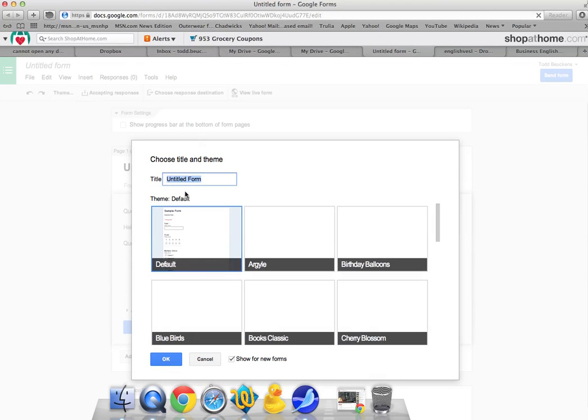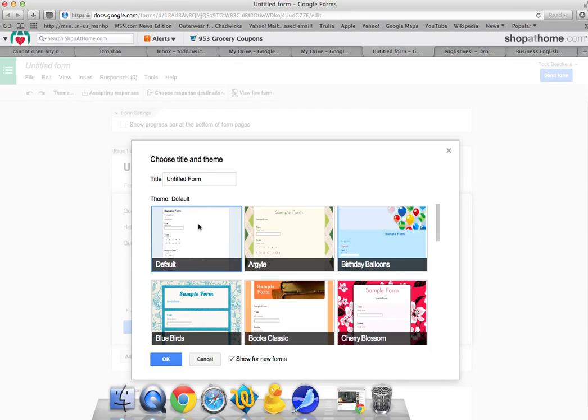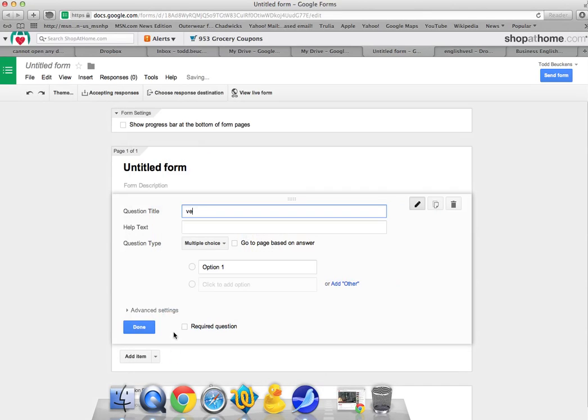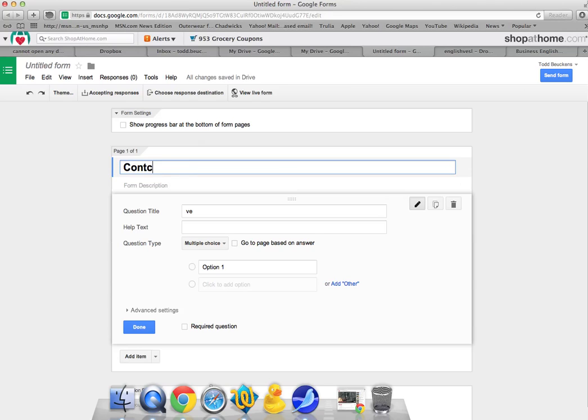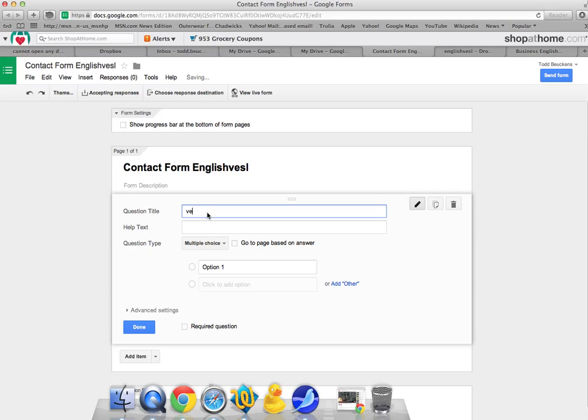You might want to just go with the default. I'm going to go with the default here. And there we go. So I'm going to have to go back. So maybe I'll just say contact form English vessel. Okay, so I have that. Then what I have to do now is choose which type I want.